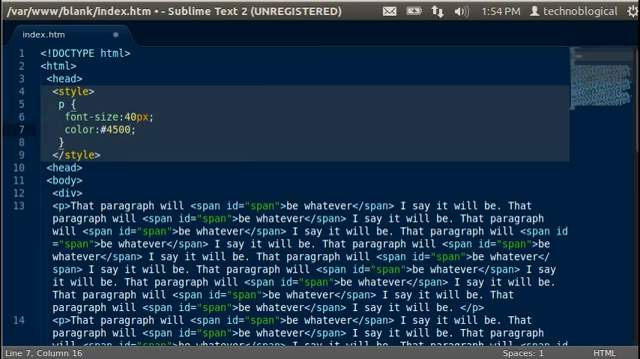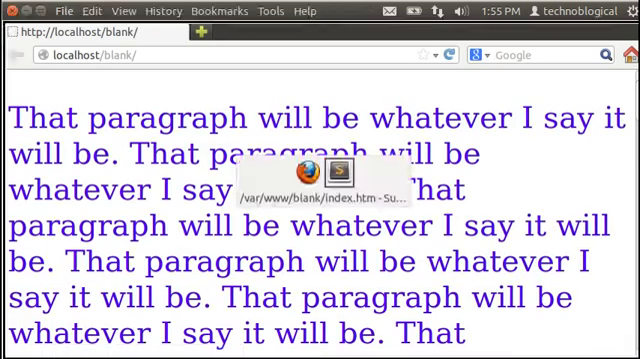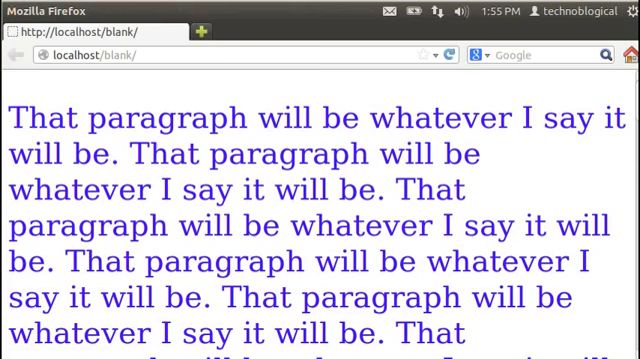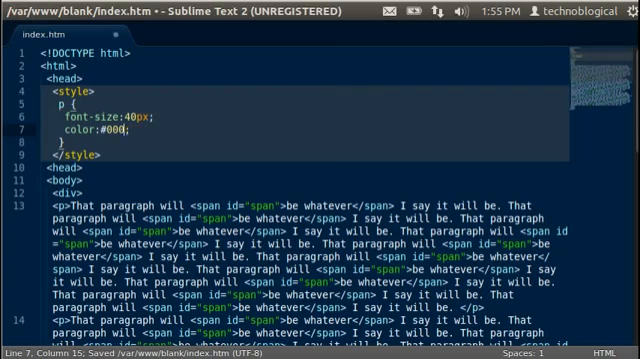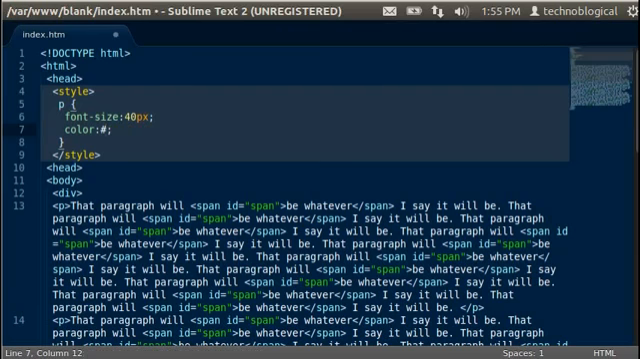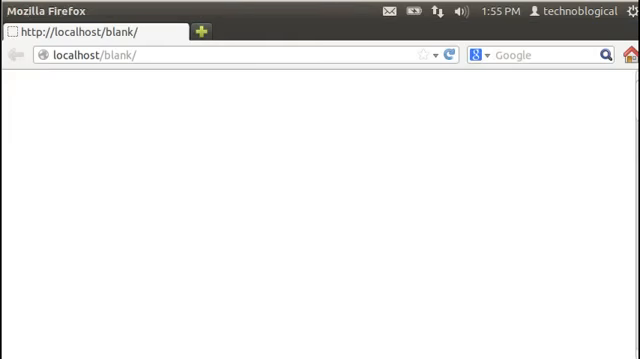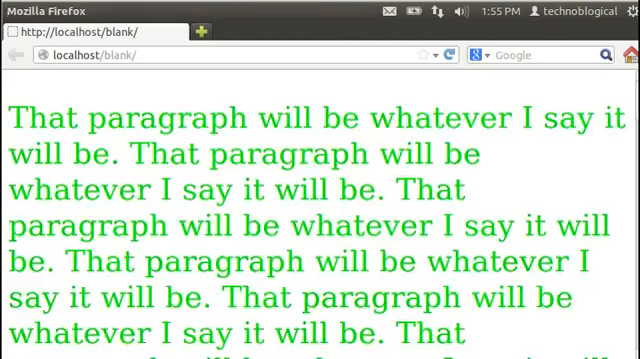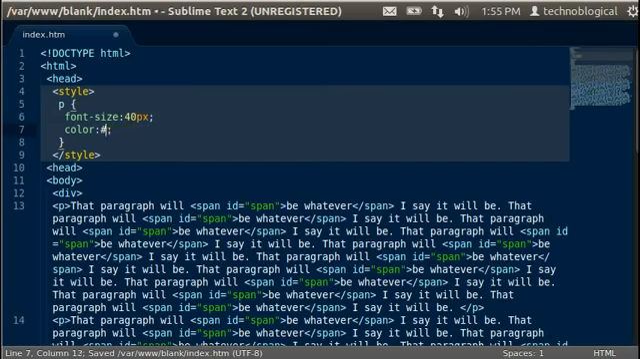You can actually go where zeros are no colors, so black, or full on, which will be white. So let's say we do red, and that's red, and green, and then blue.